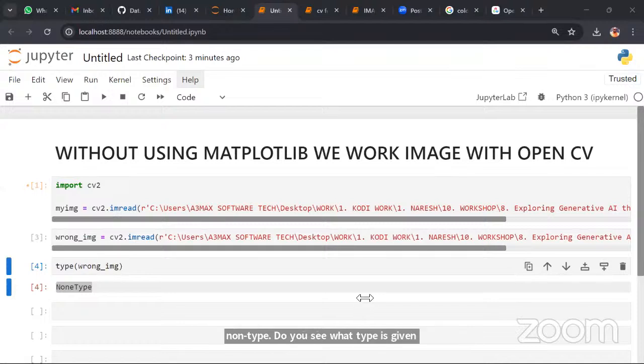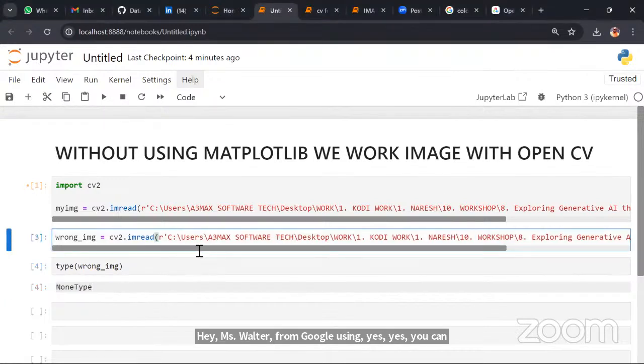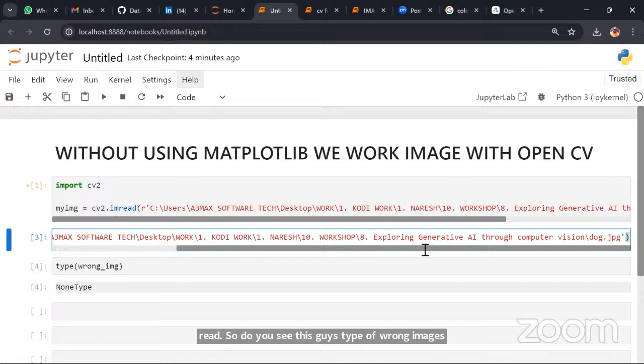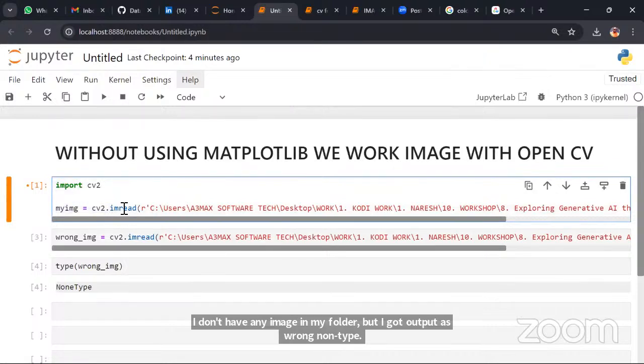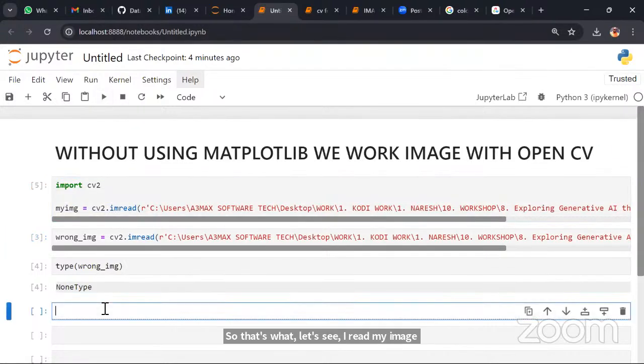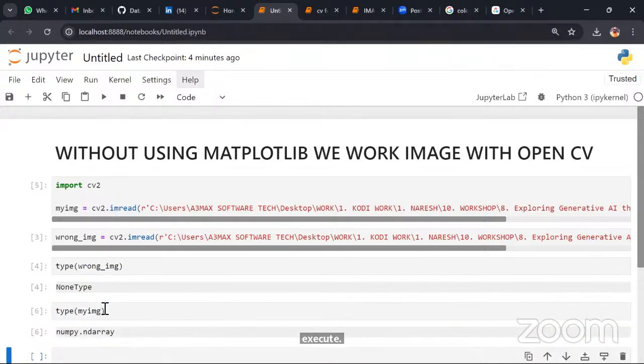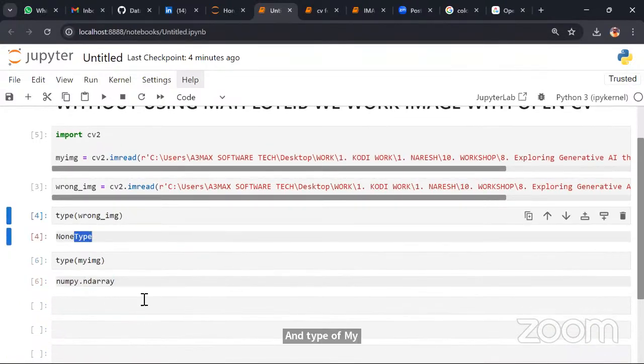Hey, image file directly from Google using its URL. Yes, yes, you can read. So do you see this, guys? The type of the wrong image is NoneType, because I don't have any image in my folder, but I got the output as wrong, NoneType. Let's see, I read my image now. Let me execute, and the type of my image is ndarray. Do you see the difference?